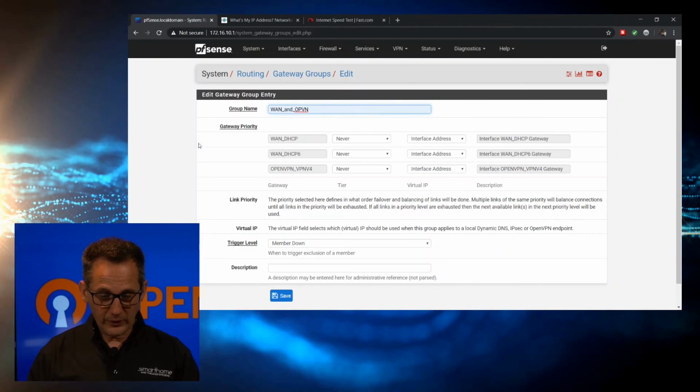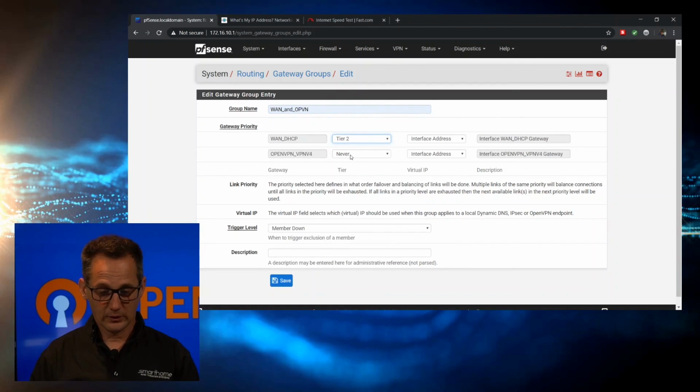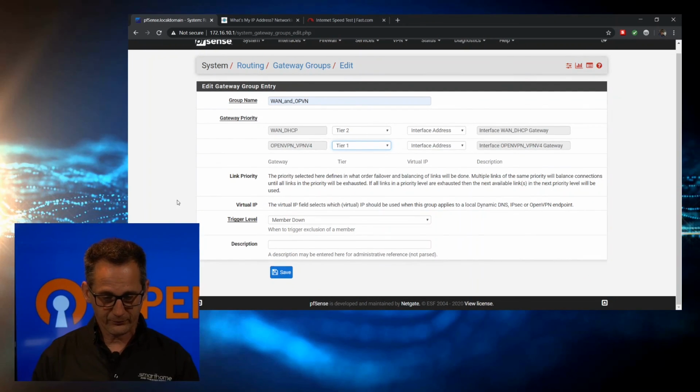WAN and OpenVPN. And we want to set this to tier 2 and OpenVPN to tier 1. By doing that, it's going to by default use OpenVPN, and if the OpenVPN tunnel is not there, it's going to fail over to the WAN gateway. We can give it a good description.